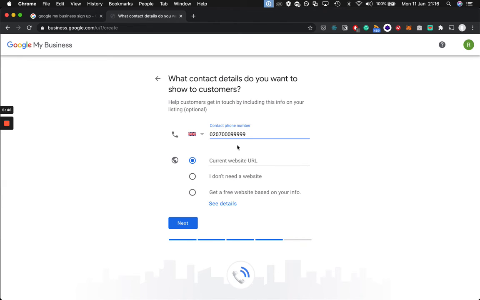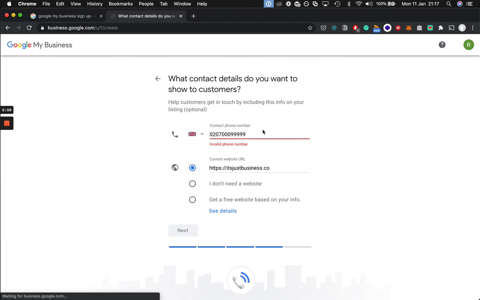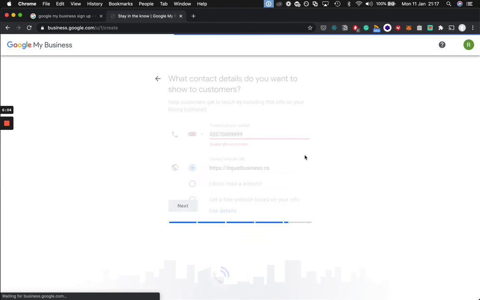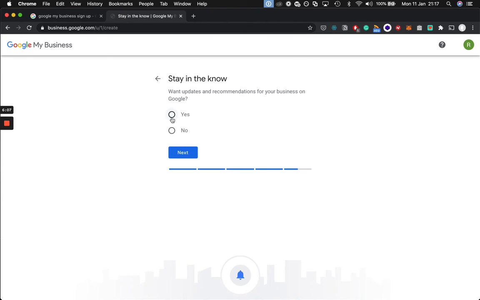So I'll just put my number here. This isn't my number, so don't try and call it. And then put my website address in. There's the website address. Oh, invalid. There we go, too many digits. Now, Google has various different newsletters that come out. You can subscribe to them. It's always good to have the information from the horse's mouth, in terms of Google My Business optimizations or what they're changing. So I'd recommend to click yes.